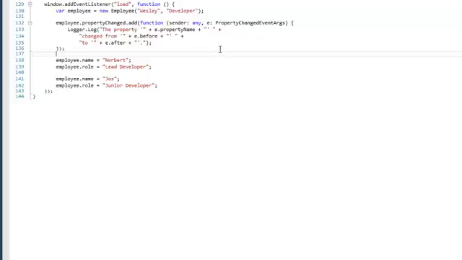The result of all this is that as soon as I change a property, the onPropertyChanged will be called, which triggers the event, so that for every change on every property, this function will be executed. So I expect to see in my output that the property name changed from Wesley to Norbert. Then the property role changed from developer to lead developer. Then the property name changed from Norbert to Jos. And finally the property role changed from lead developer to junior developer.